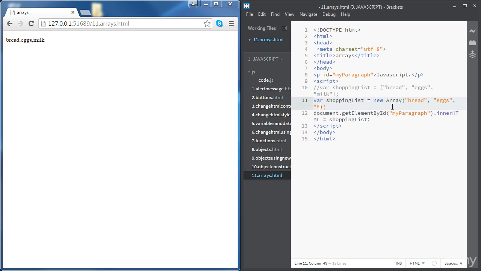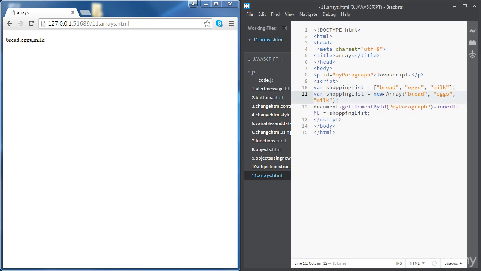Okay, so let's see what we get when we refresh the page. We get exactly the same results, but anyway, it is better to use the first way rather than the second one, because we just want to avoid using constructors and objects.